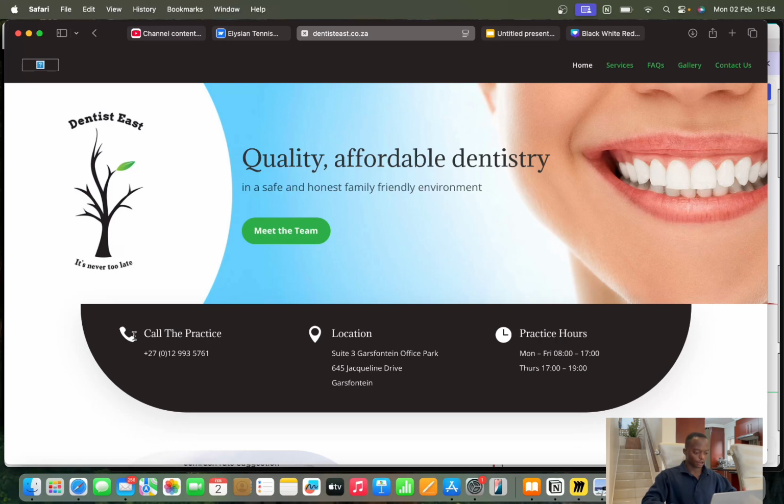So under that, you have this little contact section, which is above the fold, right? You can call the practice. It has the location of the practice and the practice hours, which is great.